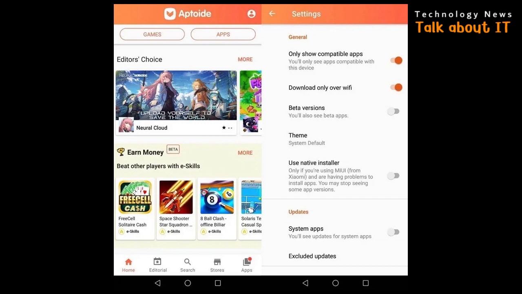However, Aptoid relies on ad revenue to monetize its platform, leading to more ads compared to other app stores. It does not offer customer support. Pros. 1. Available in over 30 languages. 2. Offers a request app feature. 3. Allows APK file downloads for apps no longer available on Google Play. Cons. 1. Features ads on both the website and app. 2. No customer support.